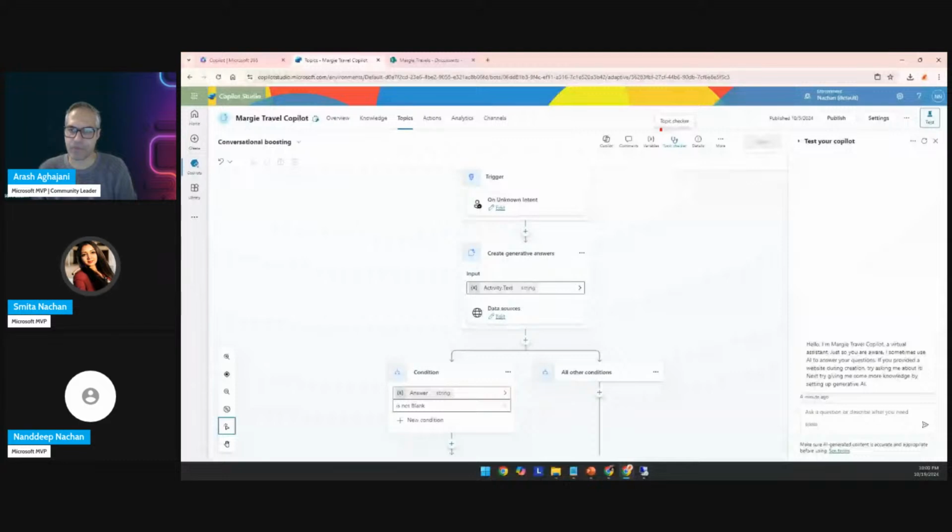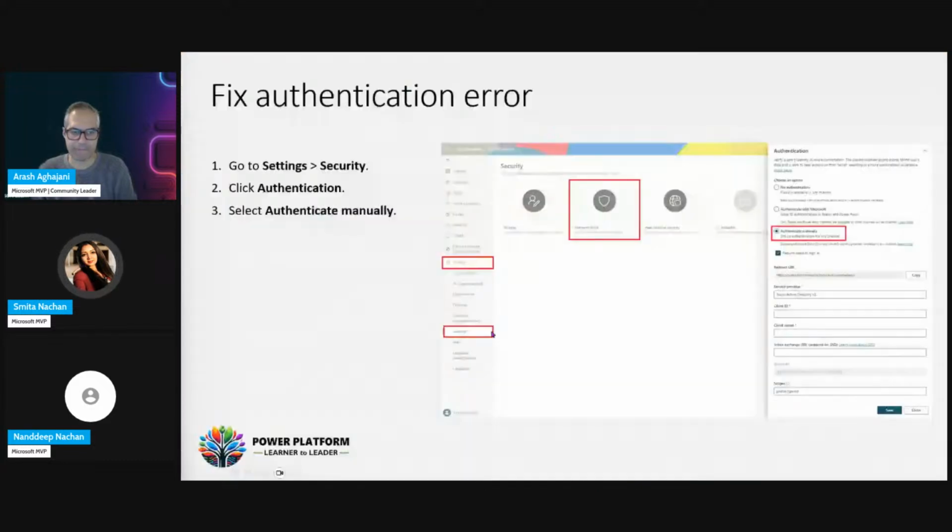Okay, so for settings and security, from there you can click on authentication, and then there are different options available for authentication. Whatever options you select, your copilot will behave accordingly. So what exactly is this authentication? It verifies the user's identity during a conversation.